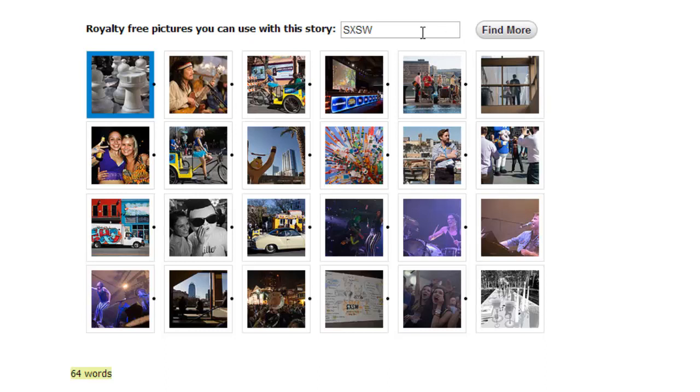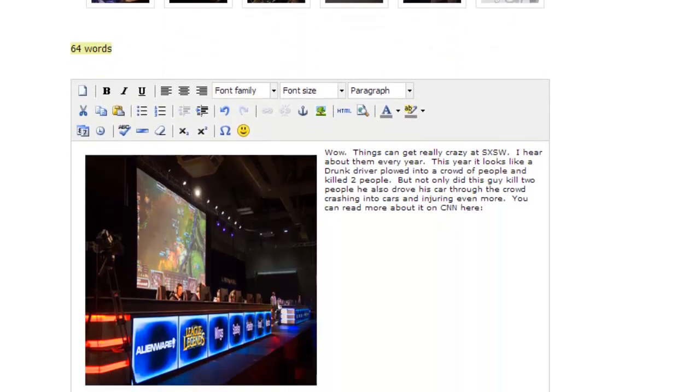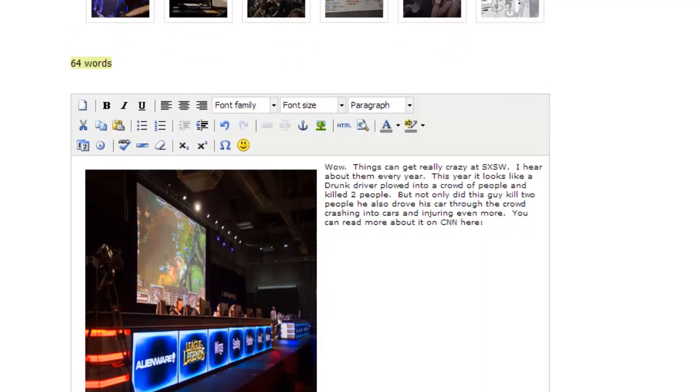So what you want to do is the same search term is up in here, and you can put in a different one, but I'm going to pick a picture from South by Southwest to put in my article. I like this one here, it looks like a stage. I'm going to pick that one, and there it is. So there's the stage with the picture from South by Southwest.